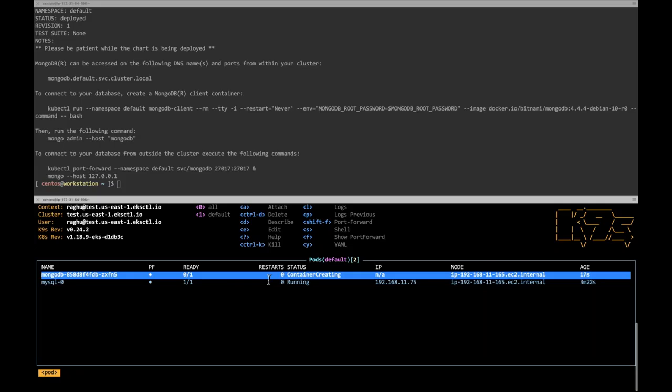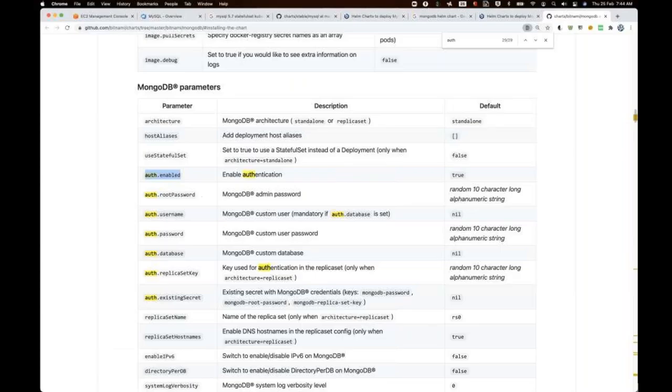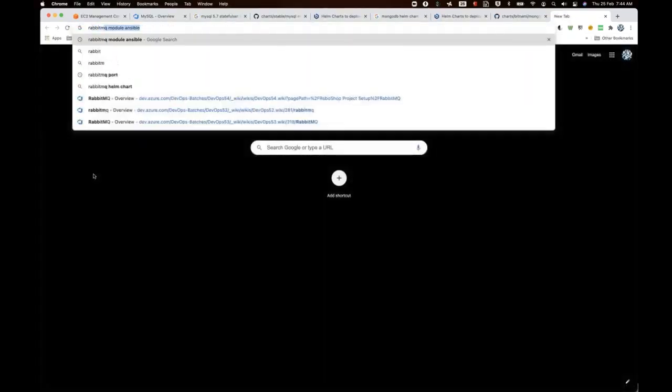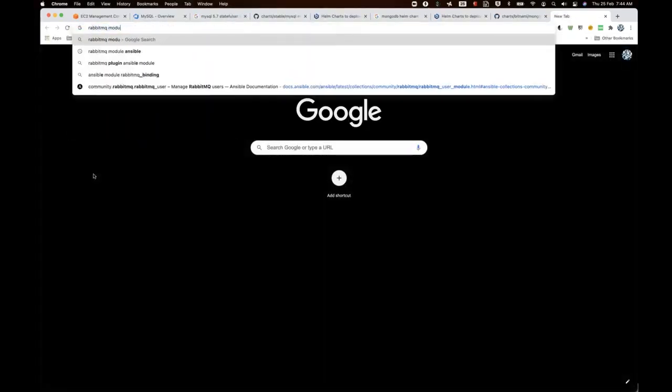And the next one is RabbitMQ. Okay, so RabbitMQ Helm chart.